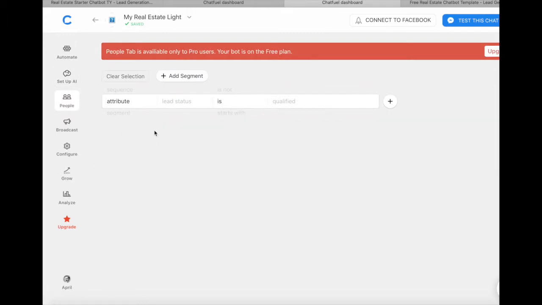The people tab is where you get a list of all the people who interact with your bot. So once your bot is connected to your page and people start interacting with it, it's going to start filling this section up with all the people who are using your bot.